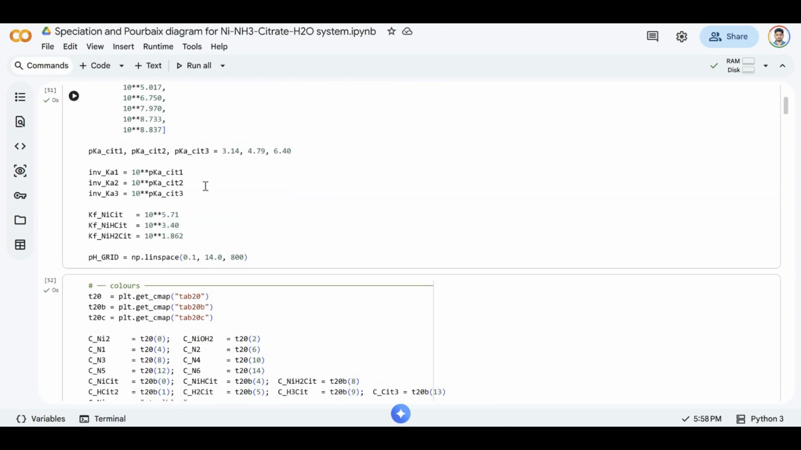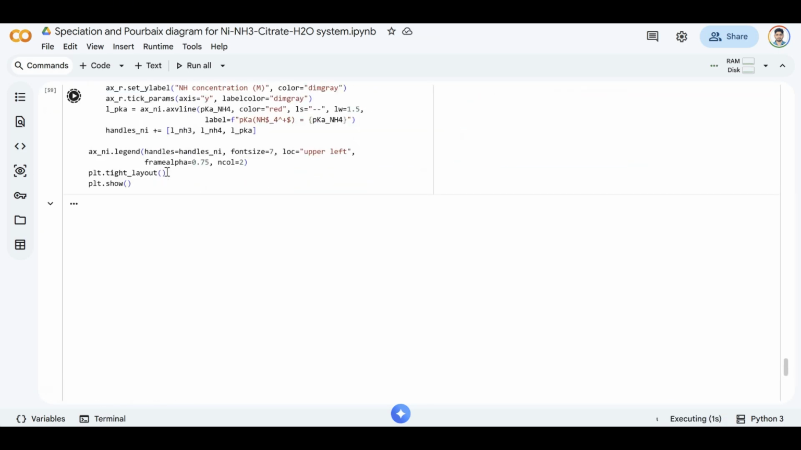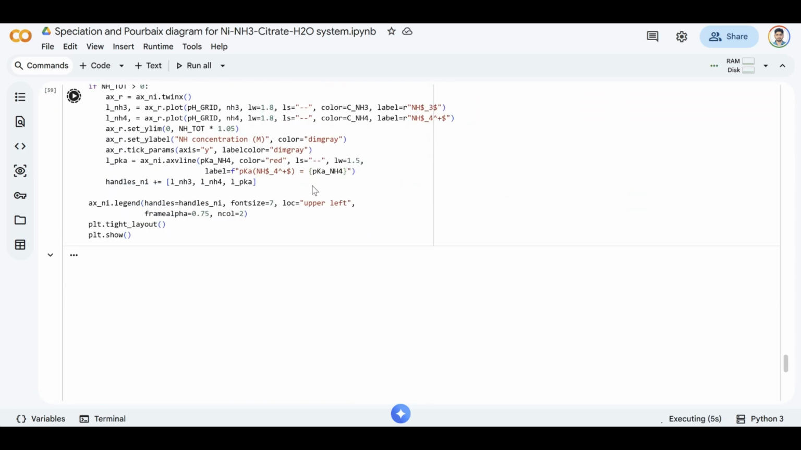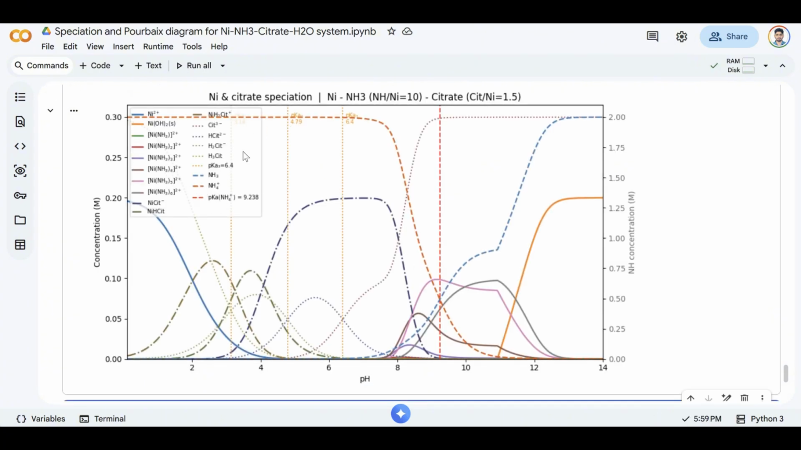Next, we switch ammonia back to 2 molar and replot. On the right axis, the ammonia and ammonium crossover falls exactly at pH 9.238. The ammonia equilibrium is also confirmed.